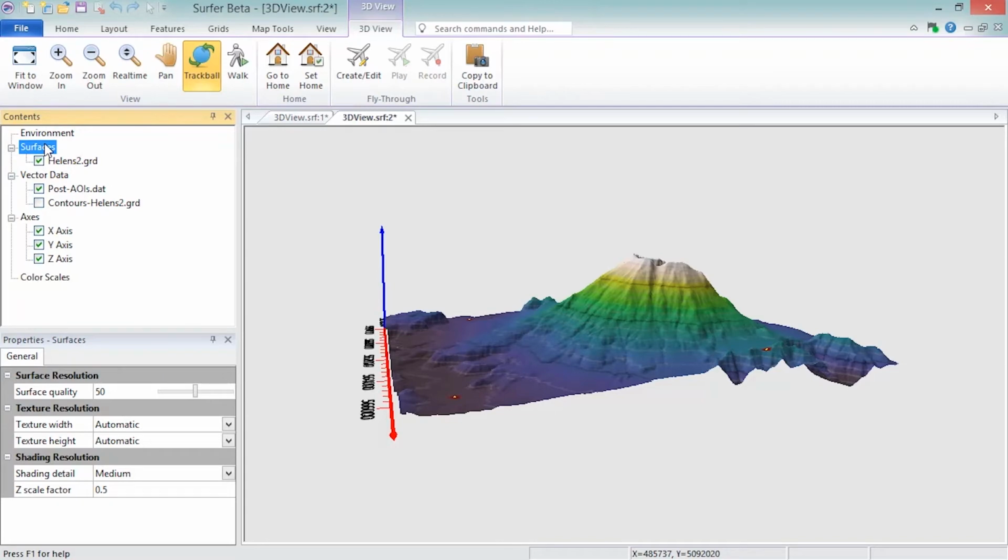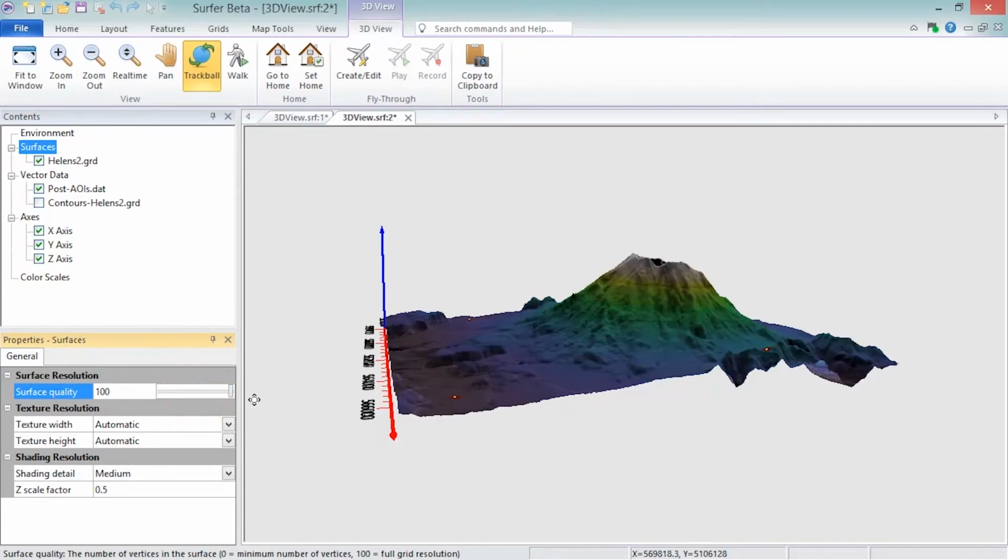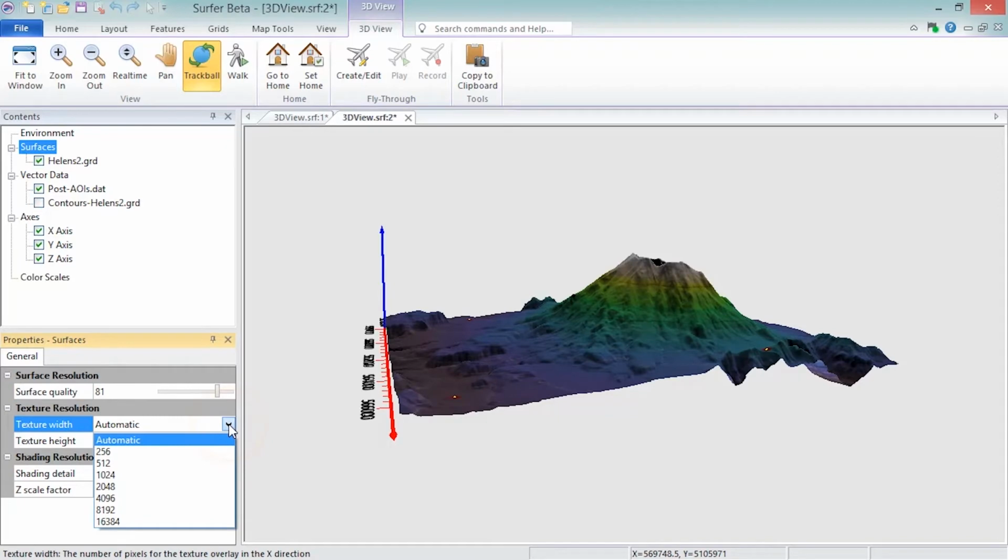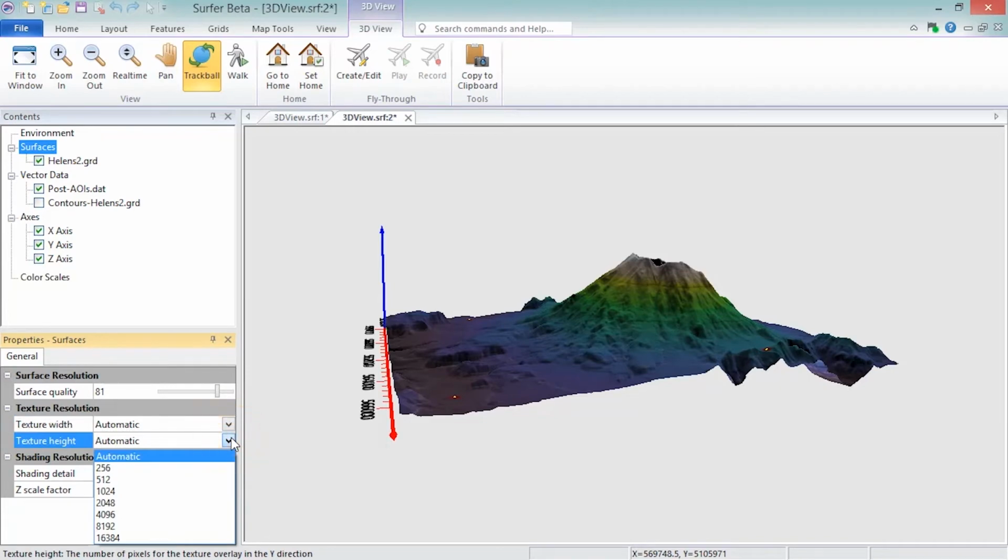The Surface Quality property controls the resolution of the surface. The default surface quality is 50, so half of the grid nodes are being used to create the surface. When surface quality is set to 100, the surface is displayed at the full grid resolution. The texture resolution properties control the appearance of the surface overlay textures. The texture width is the number of pixels used to render the texture overlays in the X direction. The texture height is the number of pixels used to render the texture overlays in the Y direction.